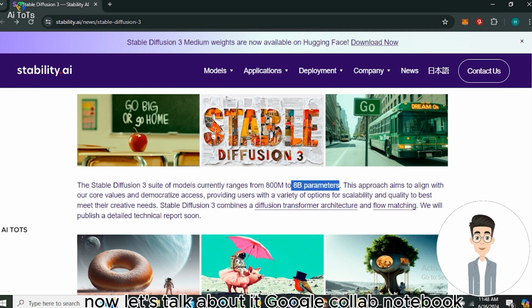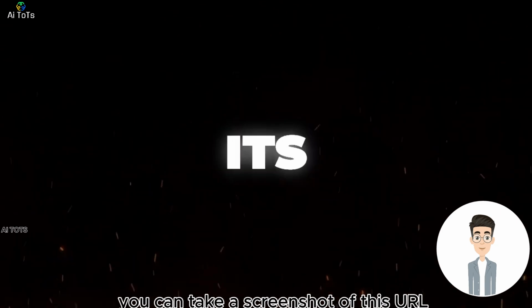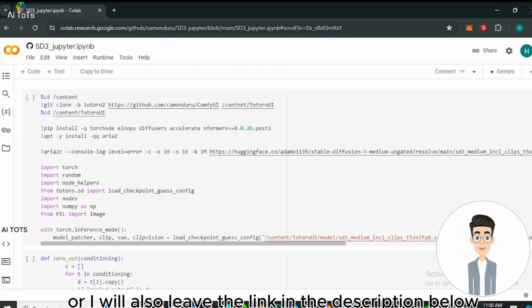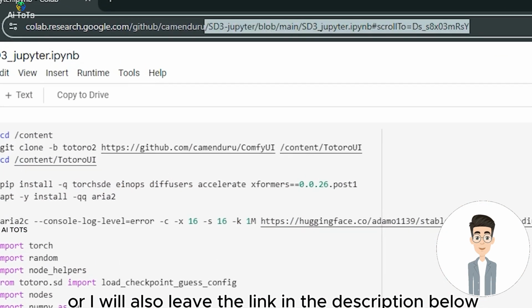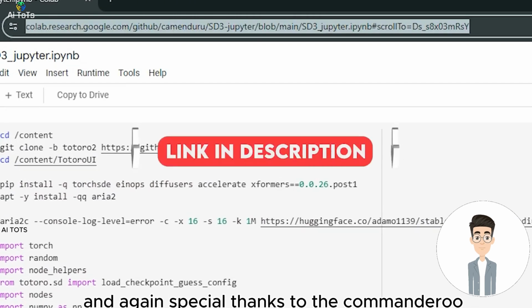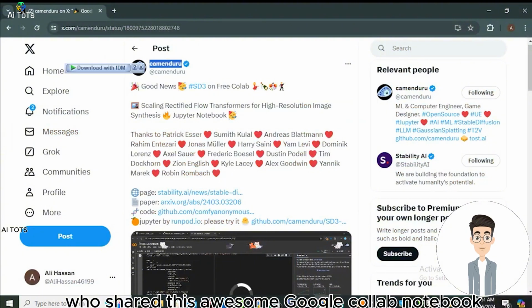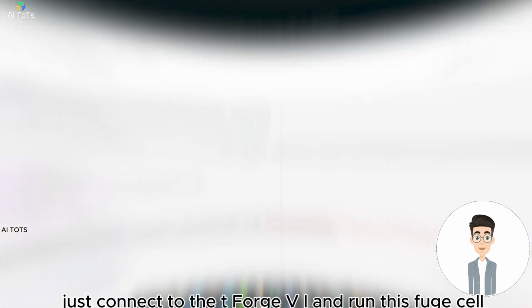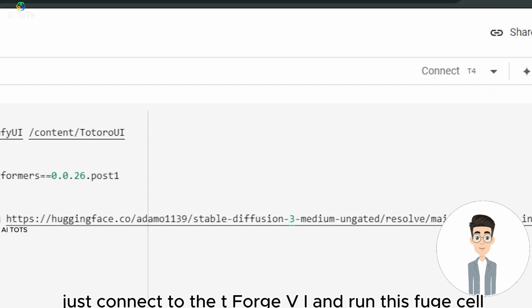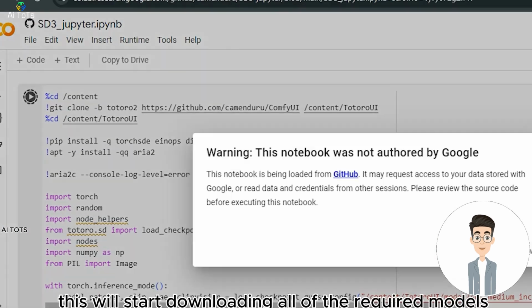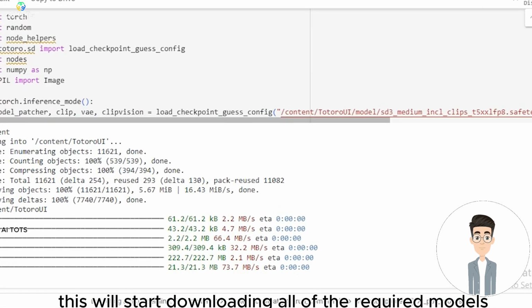Now let's talk about the Google Colab notebook. So here is the Google Colab notebook. You can take a screenshot of this URL, or I will also leave the link in the description below. And again, special thanks to Camenduru who shared this awesome Google Colab notebook. Now to run this notebook, just connect to the T4 GPU and run this first cell. This will start downloading all of the required models.